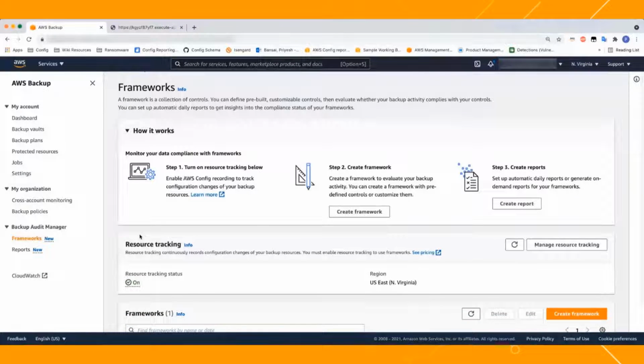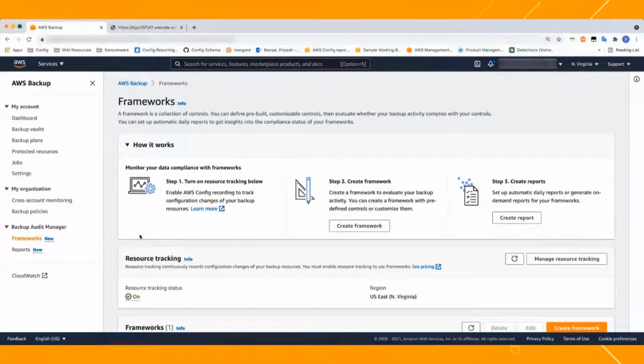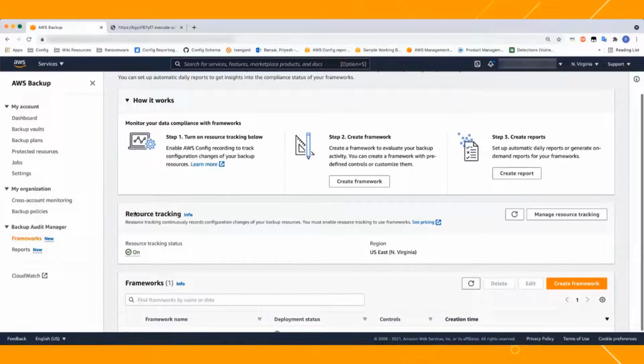So you can get started by logging into your AWS Management Console and then going to AWS Backup. In the left navigation pane, you can see that we have a new section called Backup Audit Manager. So just click on Frameworks, which will open the framework details page. The How it works section provides you guidance on how to use the product. As you can see, there are three steps. Let's go over each of them.